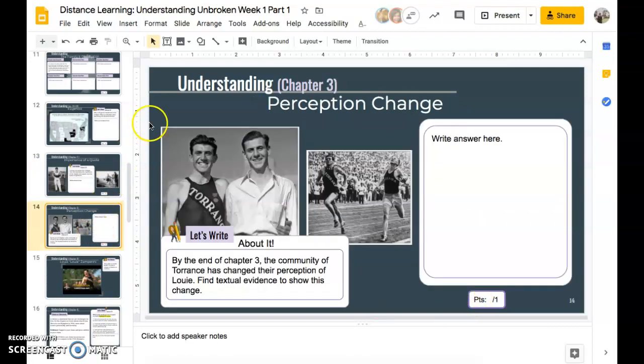All right, now moving into chapter 3. So this one says, by the end of chapter 3, the community of Torrance has changed their perception of Louis. Find textual evidence to show this change. Okay, so you're going to be reading chapter 3. You're going to look for that textual evidence, and you're going to put your answer right here.